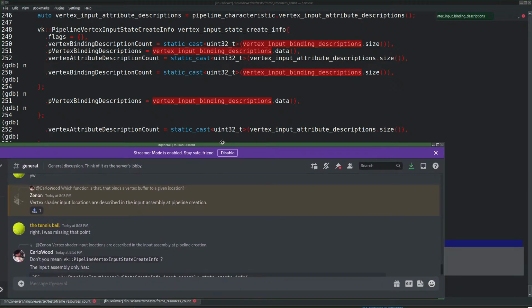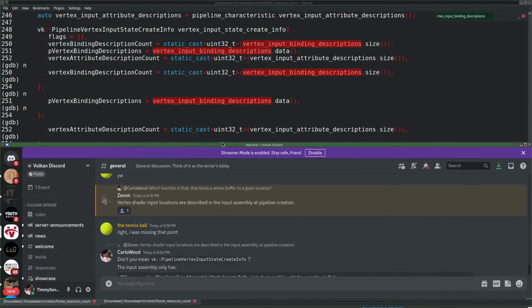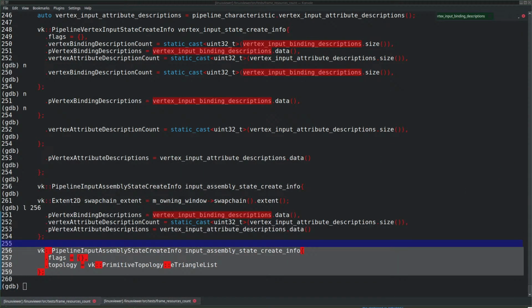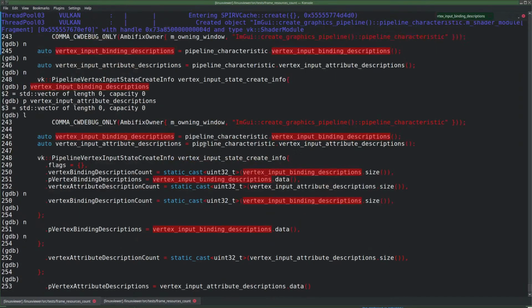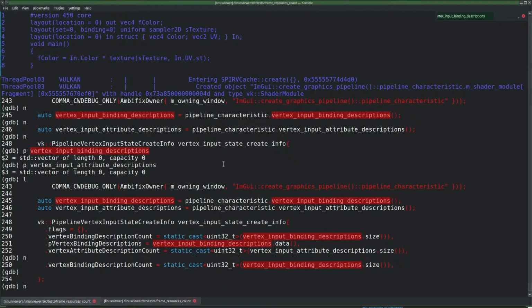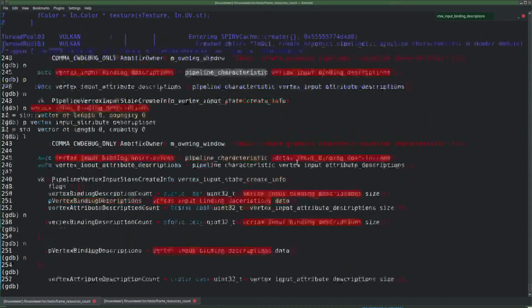Someone said vertex array input locations are described in the input assembly at pipeline creation. But I don't think so. It's more like this, and then it's empty, because this count is set to 0. That would then explain why we have a problem. So my pipeline characteristic returns empty vectors. Is that true?